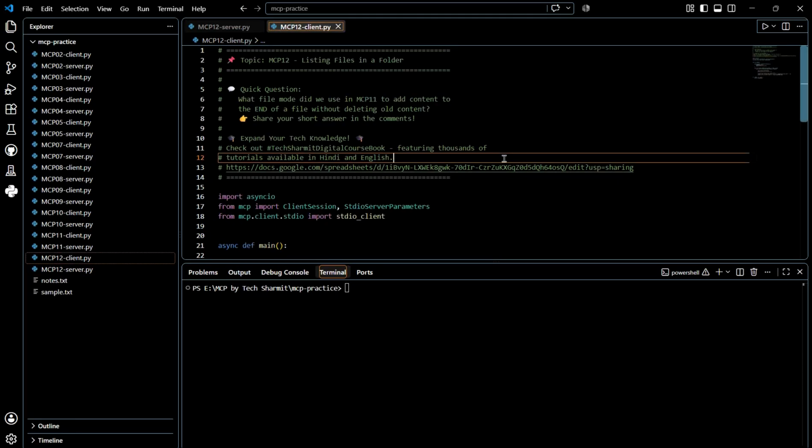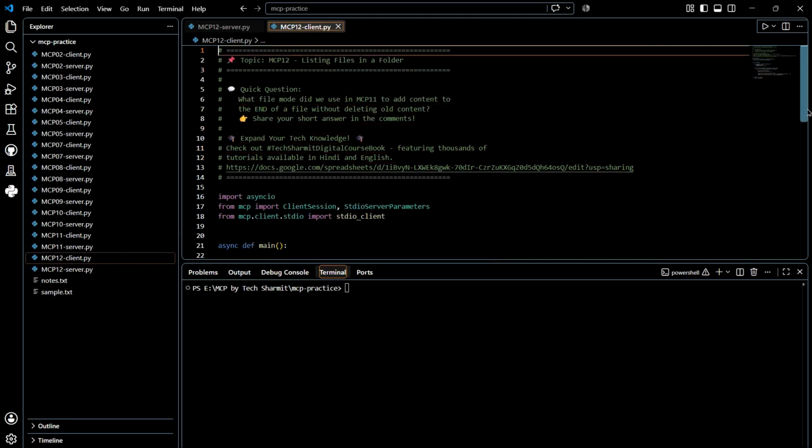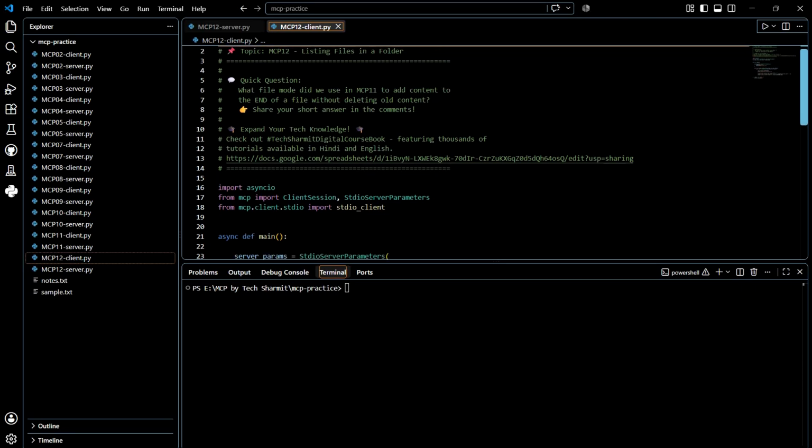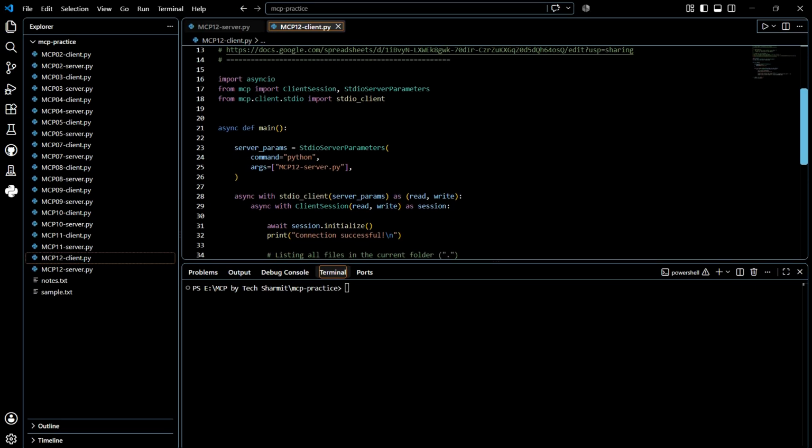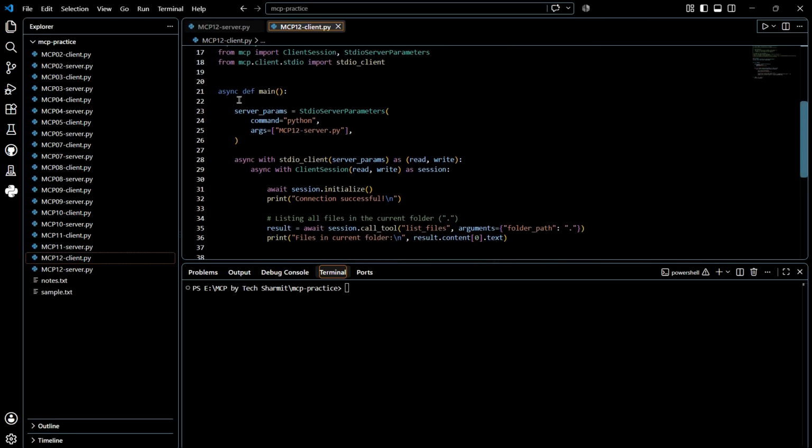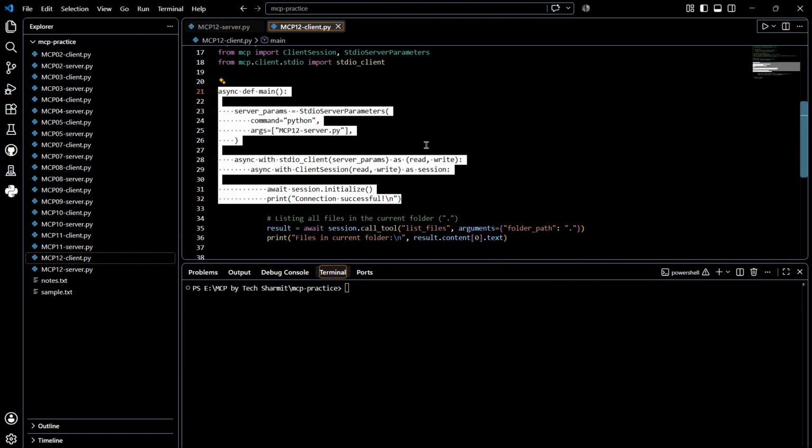So for the client, you can see we have imported a few basic things first, like asyncio, ClientSession, StdioServerParameters, and stdio_client. After that, we have noted down these steps, which will help us to establish a connection between the server and the client.